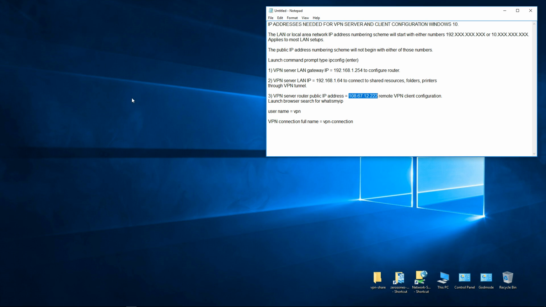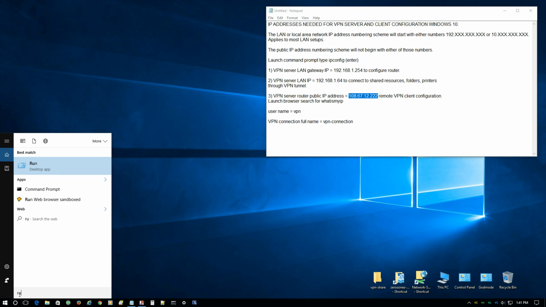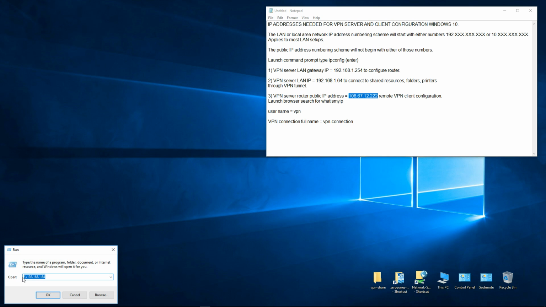After you're connected, hit the search, type Run. This will come up. Select Run Desktop, and then type in //, the IP address of the VPN server on the local area network that you're going to connect to. Click OK. You'll see the shares.